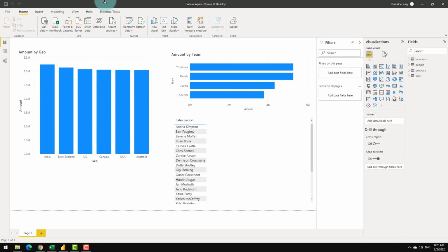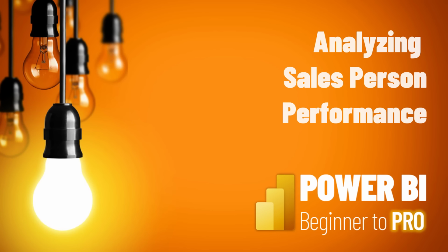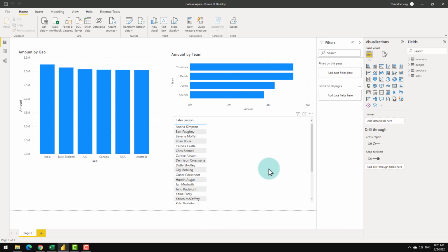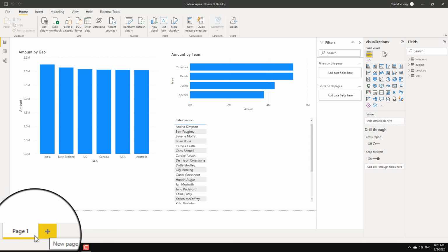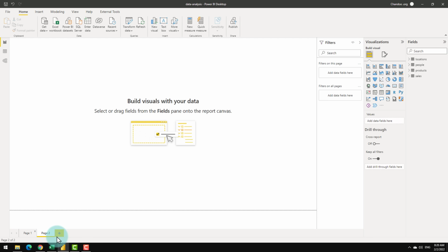For the next part of our analysis, we will pick the problem of analyzing salesperson performance. Along the way, you will learn various visuals and how to use the DAX or Power Pivot part of Power BI. We shall do all of this analysis on a blank page. To add a new page, click on the plus button at the bottom and you can add a page. By default, these pages will be named page 1, page 2 like that. But you can double click to give it a name.